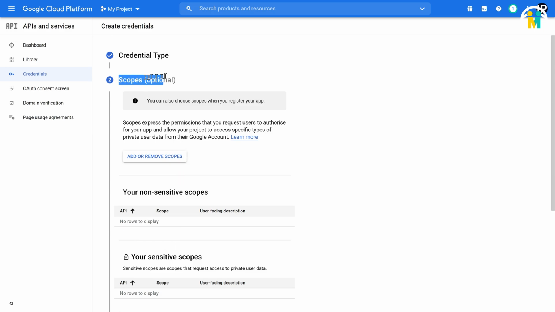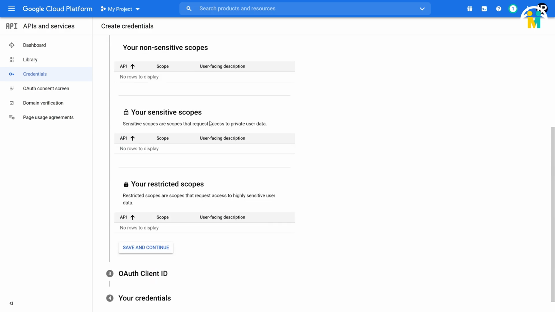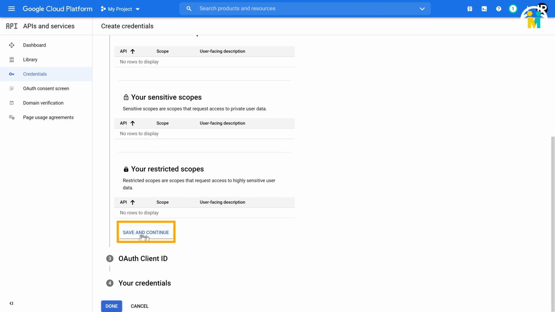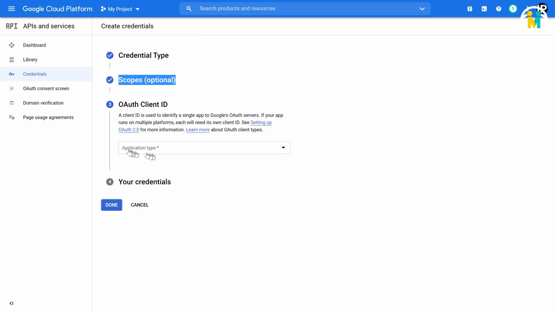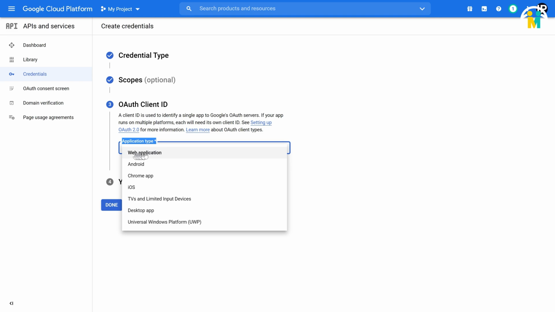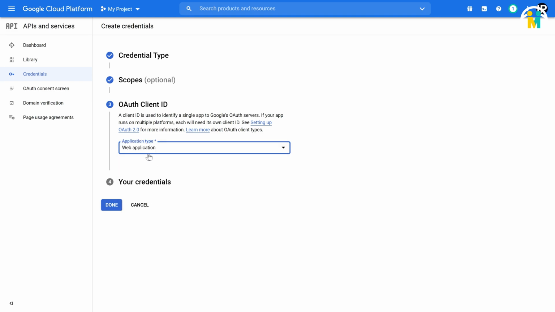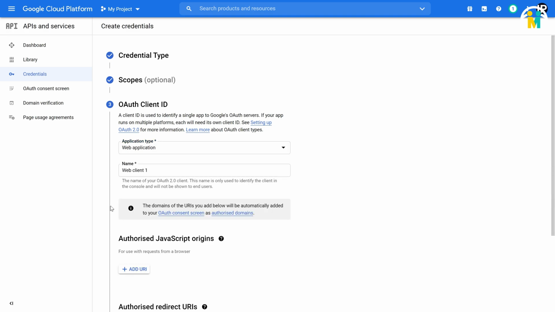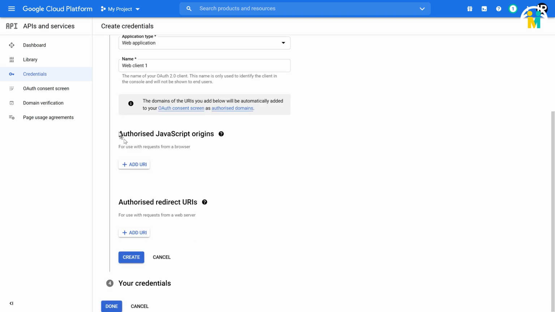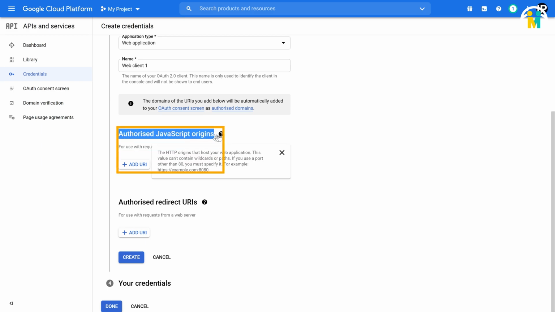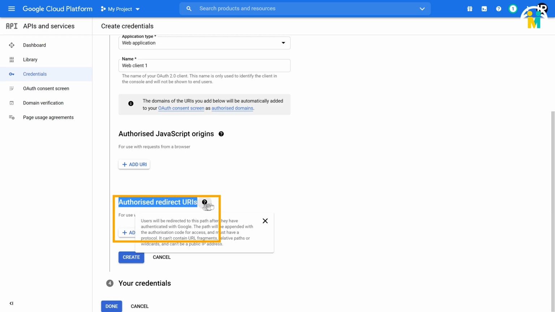Here this step is optional, so scroll down to the bottom, and click on Save and Continue. Now here it will ask to select application type. Make sure to select web application. And then click on Done. Here you will get two options to add URLs. First one is authorized JavaScript origins, and the second one is authorized redirect URLs. You don't need to add the first JavaScript URL, but you need to add an authorized redirect URL.